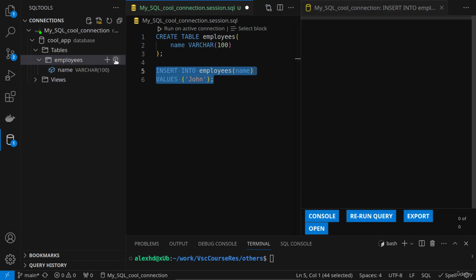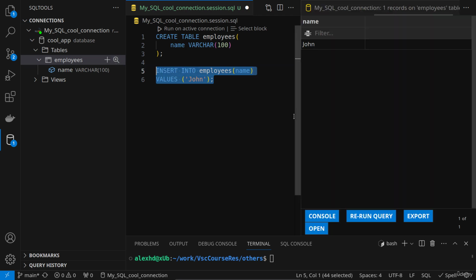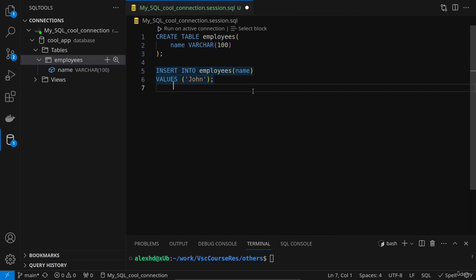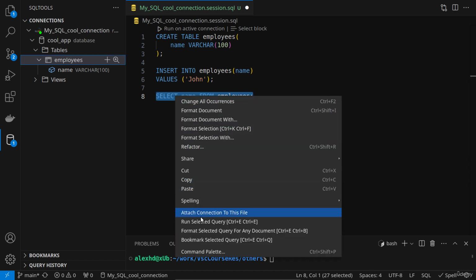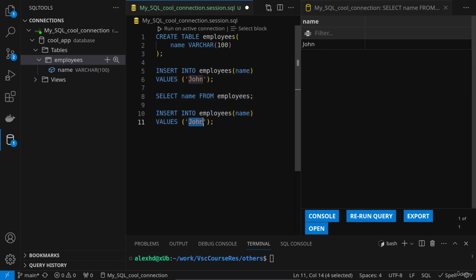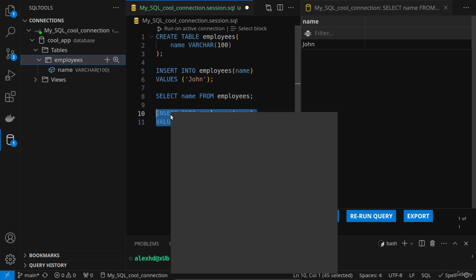And now if I check this again, I will call show table records, and now I will see my entry right here. If I also want to have a query for this, we can make a query. Let's say that we want to select the name from our employees. Let's run this. And again, I see my result right here. I can also insert multiple values right here, maybe a new name like this. Let's also run this.